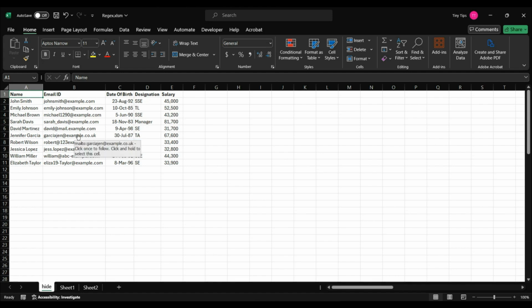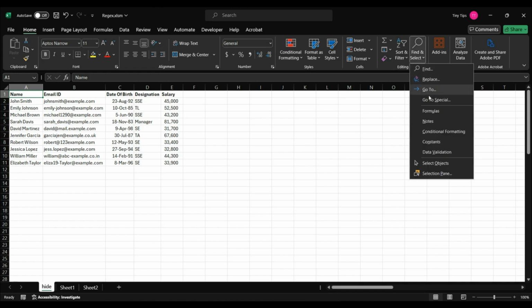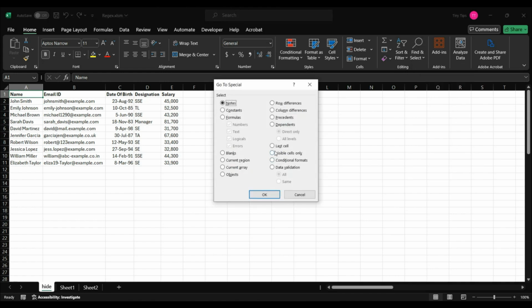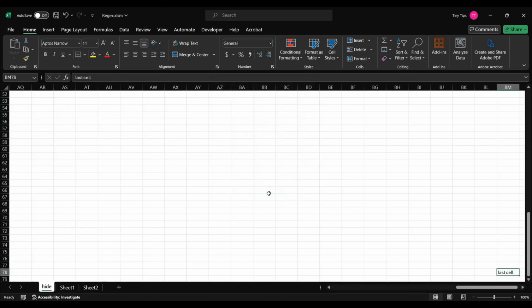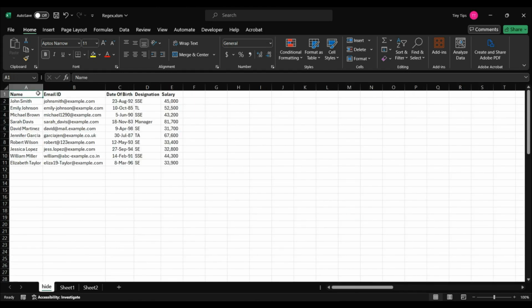Special feature. Under the Home menu, click on Find and Select. Then click Go to Special. Select the last cell option. Then press OK. This takes us to the last cell containing data of the worksheet and makes that cell active. So, if we are only interested in the value that is present in the last cell of the worksheet, then we can directly jump to it in this way.